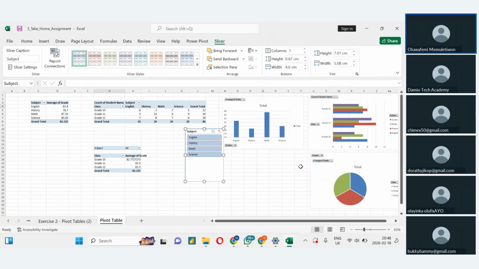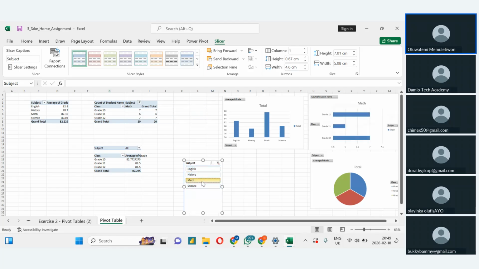Okay. So now when I do that, that's brought out the unique subjects there, which are what? English, history, mathematics, and what? Science. Now, if I'm saying I just want to see how mathematics performed, I'll click on mathematics. And can you see what is showing me here is grade 12 for mathematics, grade 11 for mathematics, and grade 10 for mathematics. I remember this particular chart is on count. So if I want to give an analysis on this, I'll say grade 12 and grade 10 had the highest amount of students that did mathematics. So that's what slicers do.